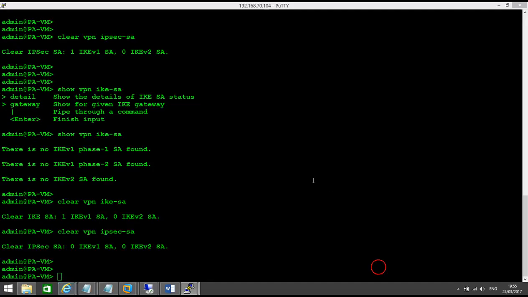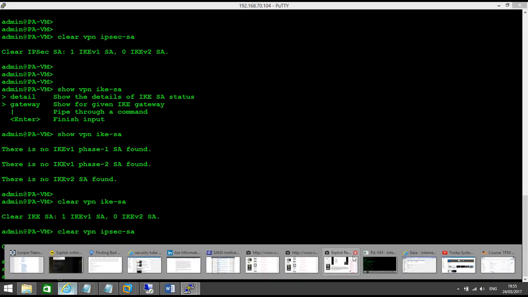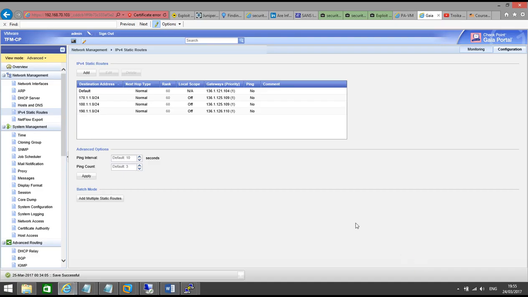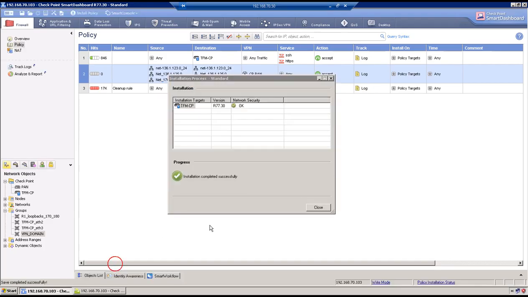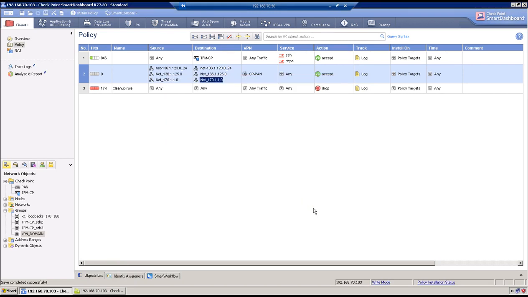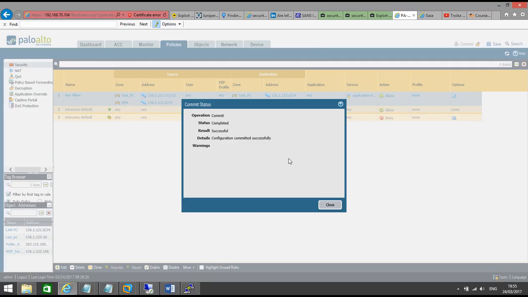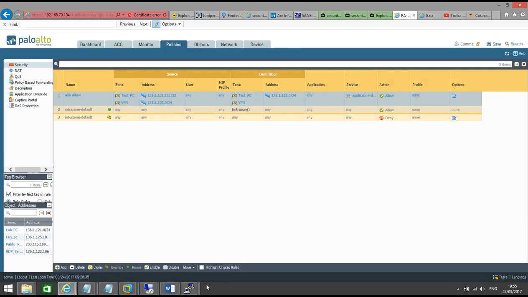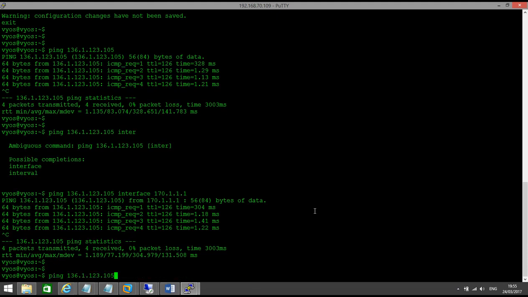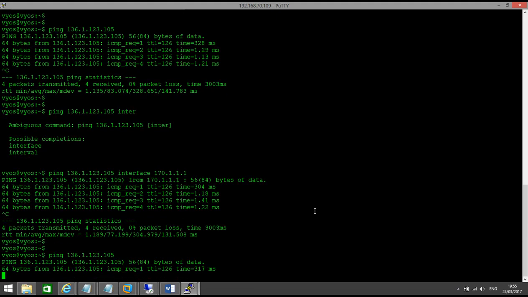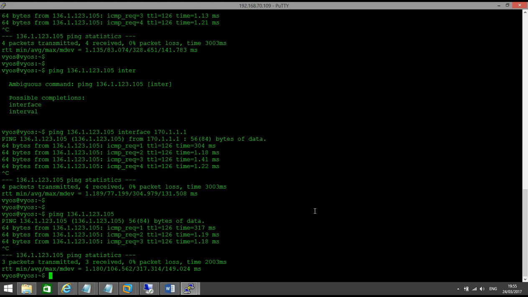Let's verify the policy on the Palo Alto firewall. Sorry, something is wrong, let's wait for a second. Okay, so on Checkpoint it has been pushed. Palo Alto is also done. Let's go to the router. First ping without source IP address, so we should see the response coming back. I can see the tunnel is up.